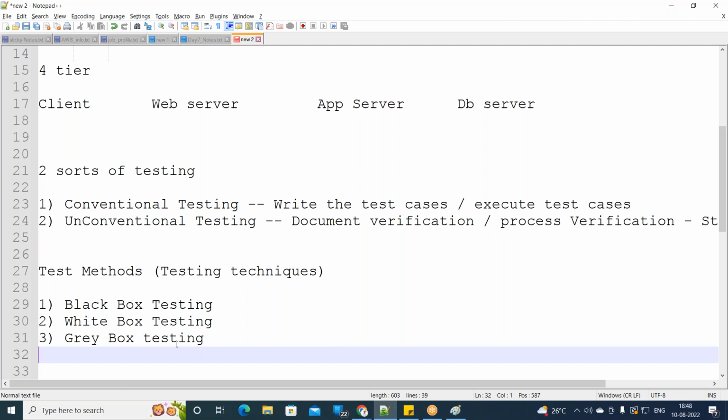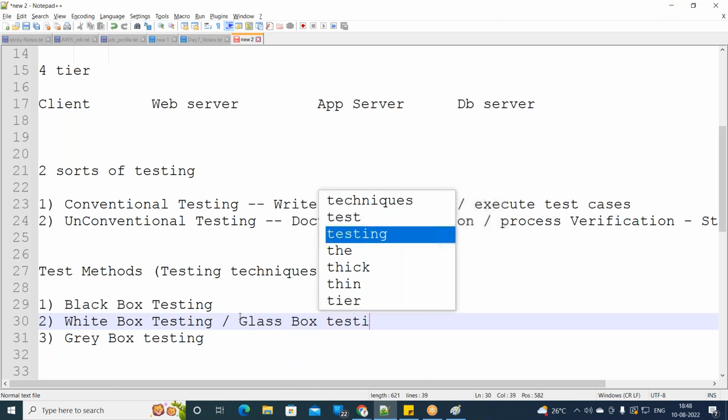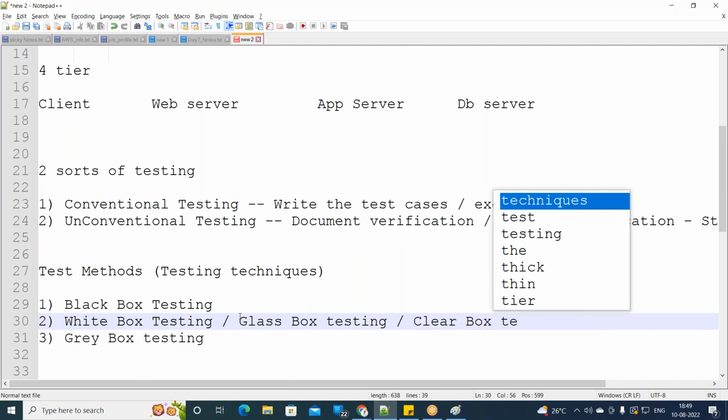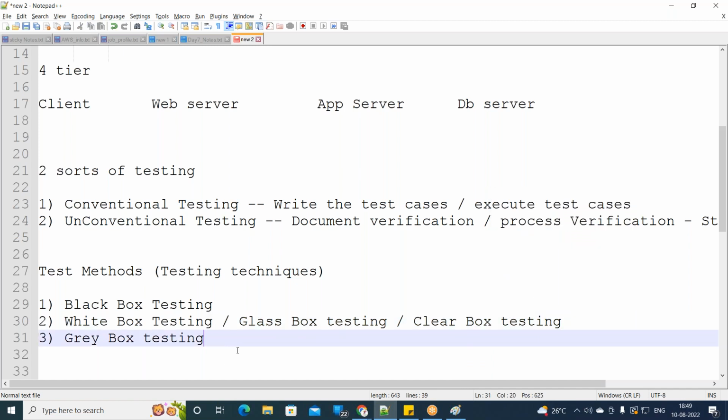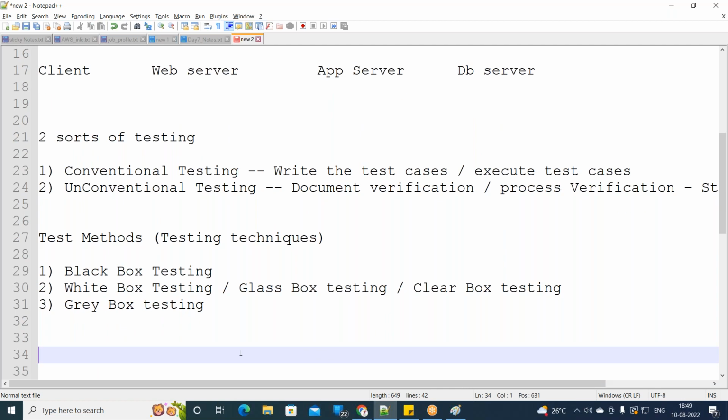And this white box testing, they also call it by another name. Any idea? Glass box testing. They also call it by another name. Any idea? Wonderful. Okay, clear box testing. So if you know white box, it is fine.